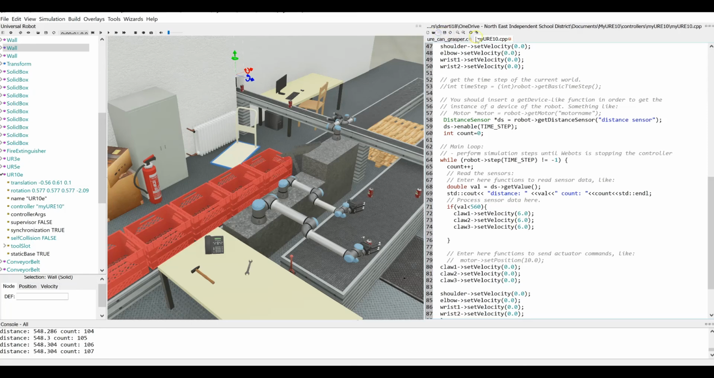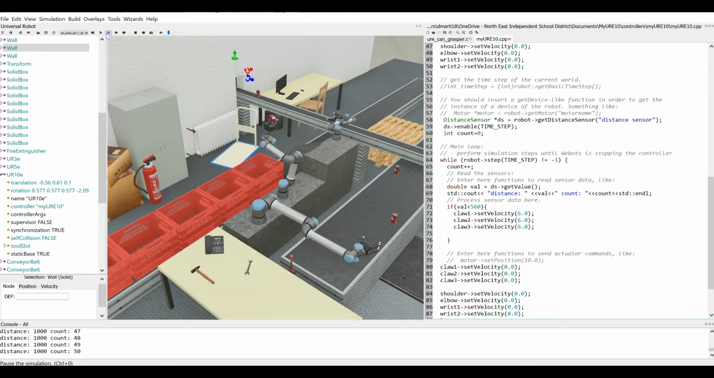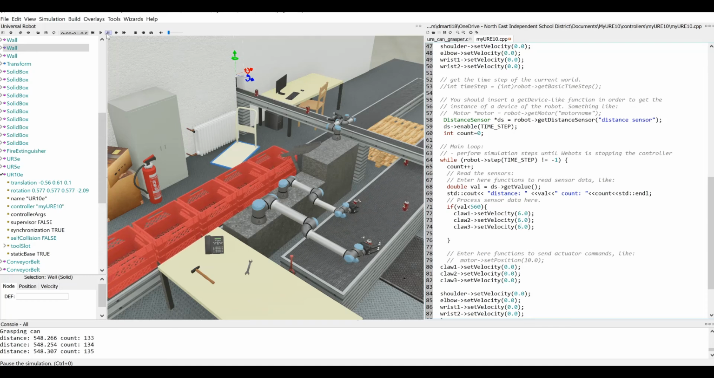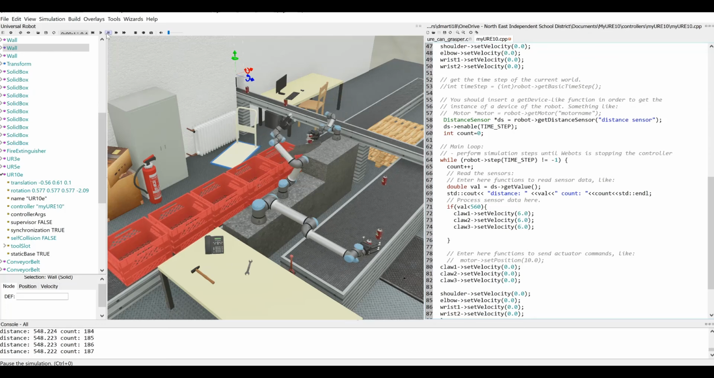Alright, let's see what happens here. I just want to see if it'll grab the Coke can. And if val is less than 540, which it is, it should be closing. I think I need to put this into an else statement.